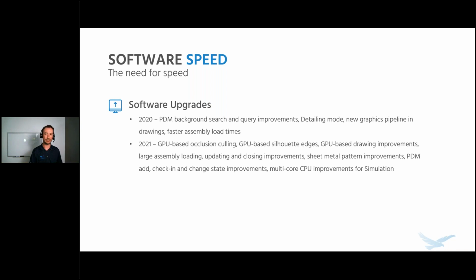I'm not going to go into the details of what those are, but especially panning, zooming, rotating, and just refreshing drawing views, I've noticed that there's been an improvement, because now the CPU doesn't have to calculate some of those edges that it used to have to calculate.